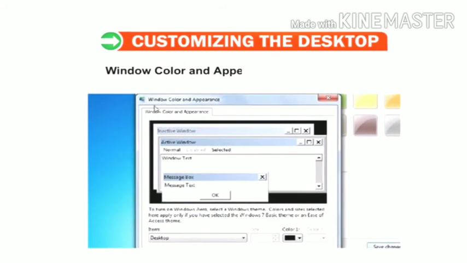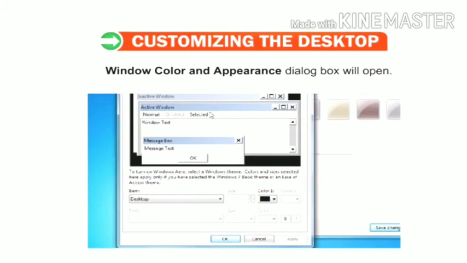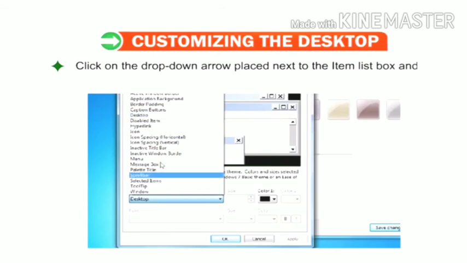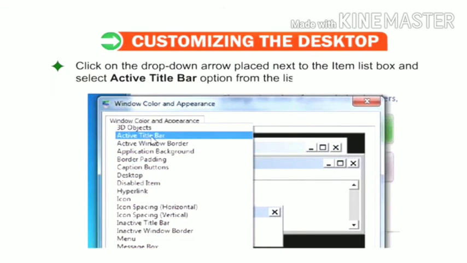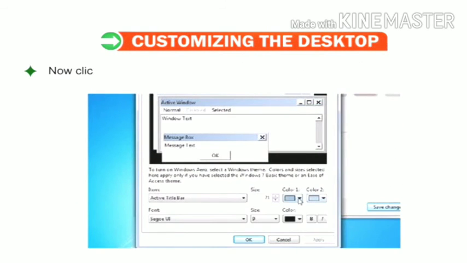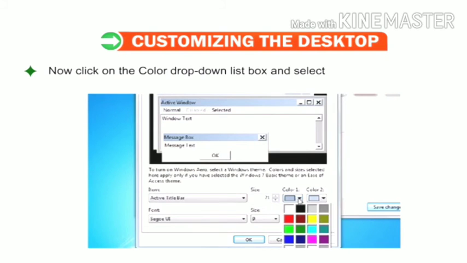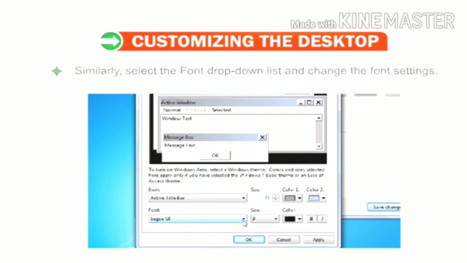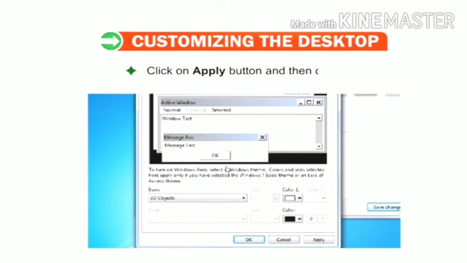The Window Color and Appearance dialog box will open. Click on the drop-down arrow placed next to the Item list box and select the Active Title Bar option from the list. Now click on the Color drop-down list box and select any color of your choice. Similarly, select the Font drop-down list and change the font settings. Click on the Apply button and then click OK. Click on the Save Changes button. You will find a change in the appearance of Windows.